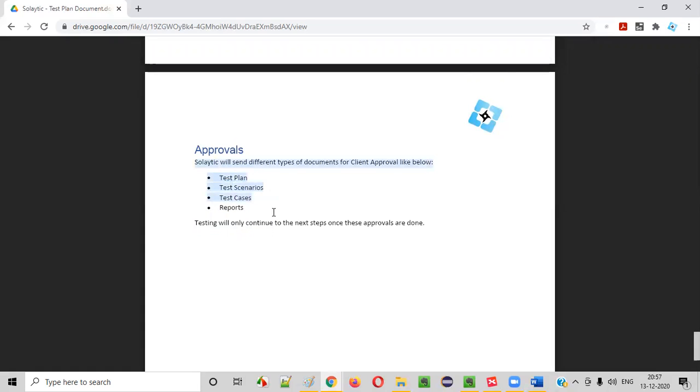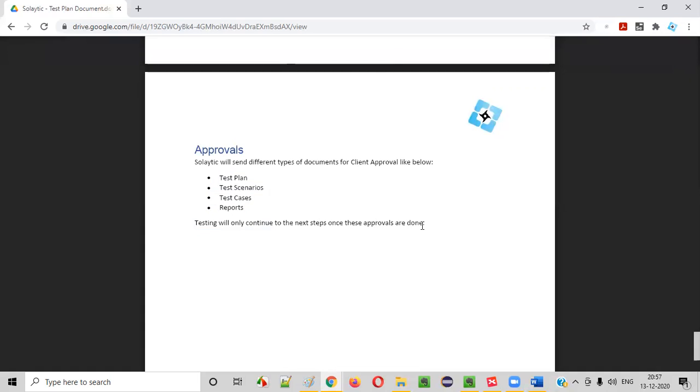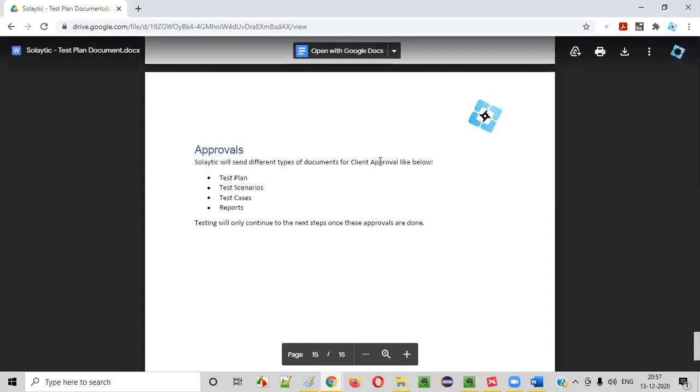So that thing we are simply providing here. Testing will only continue to the next steps once these approvals are done. Otherwise, we'll stop there itself. Once the test plan is approved, then only we can move to the creation of test scenarios and cases. Otherwise, the client has taken a lot of time, right? This plan will not be applied.